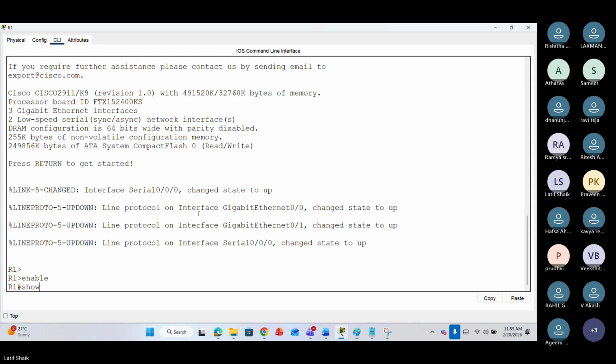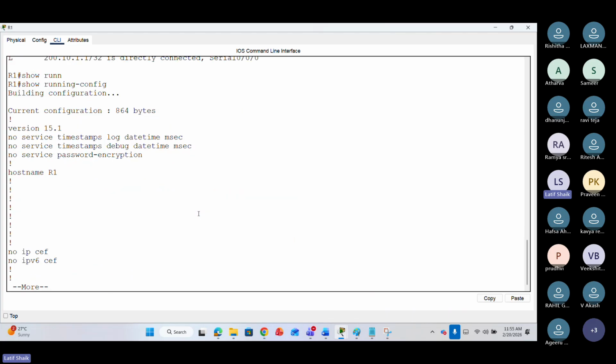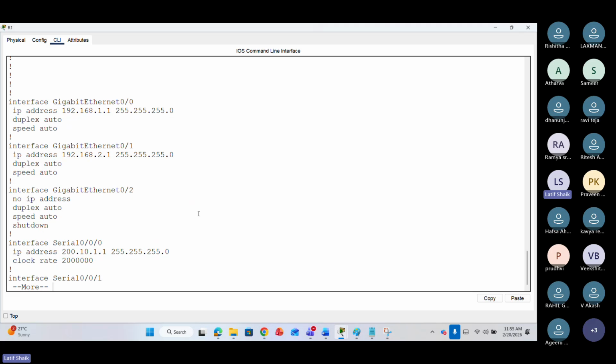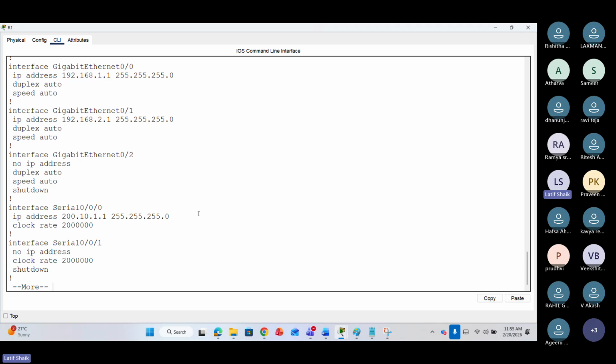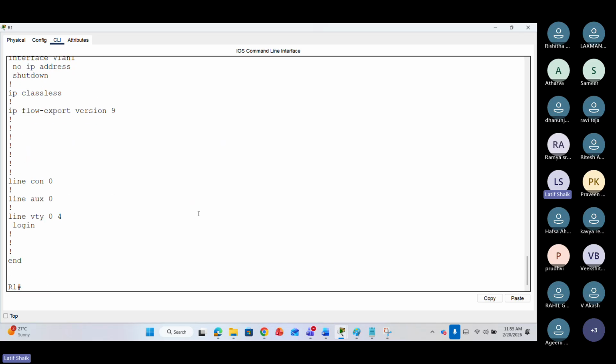Enable, show IP route. So nothing, no routing implemented. Also better to show running configuration, guys. Anything is configured, only IP addresses are configured, nothing more. And one router is connected to two networks for this practical. And finally, we are going to configure terminal.